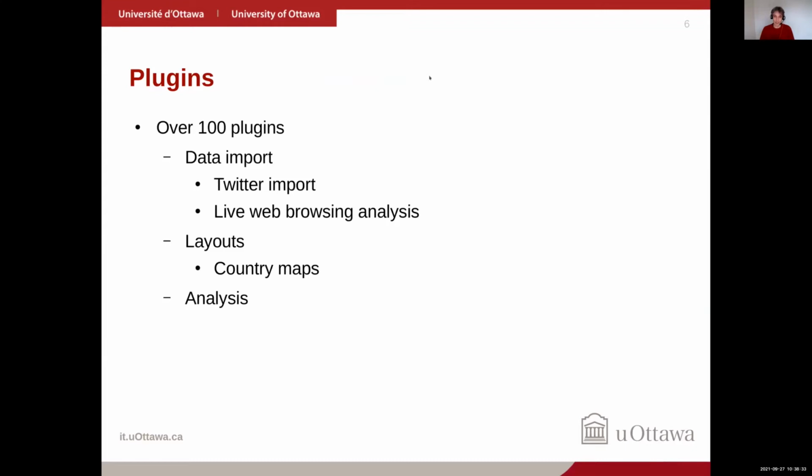So Gephi also has a whole lot of plugins that extend the functionality of the program. One of the plugins that they have is for loading data. So there is one plugin that can directly import from Twitter. I haven't used that myself personally, but it's there. There's live web browsing analysis, so you can look at a website, see all the visitors come in, see what pages they connect to, and that sort of stuff. You can have other layouts, so you can put a country map behind the network, so you can actually visualize it geographically if you want. And there's a lot of plugins for analysis as well. But Gephi has a lot of them already built in and we'll stick to those. But if you want to do something that Gephi currently does not do, it's likely that there's a plugin for it.